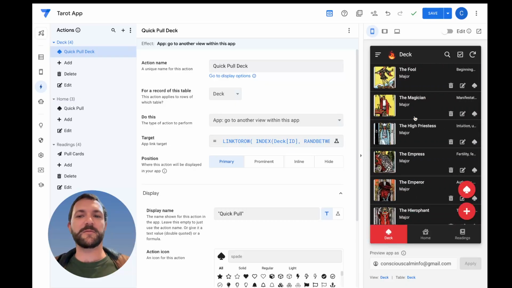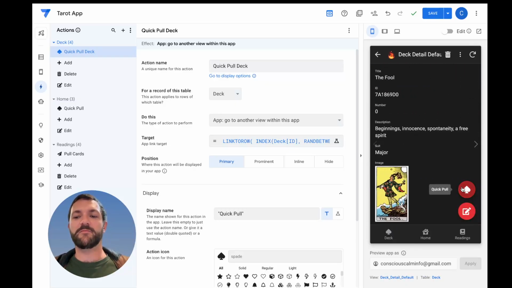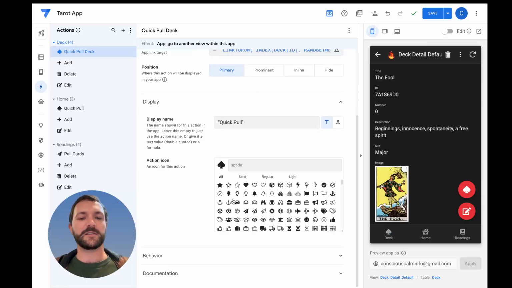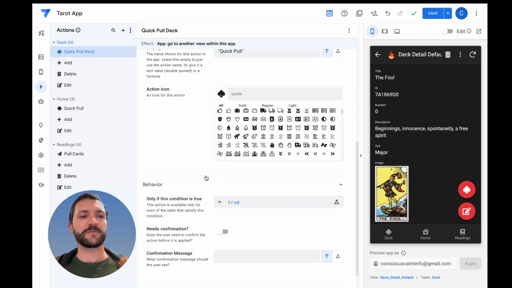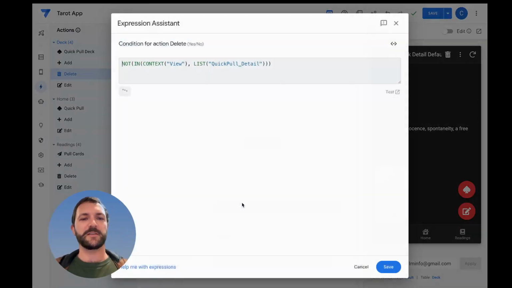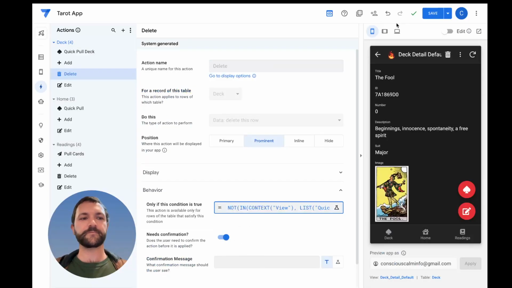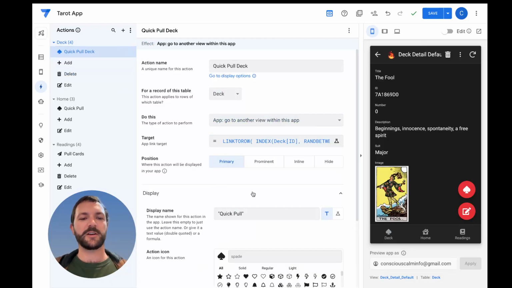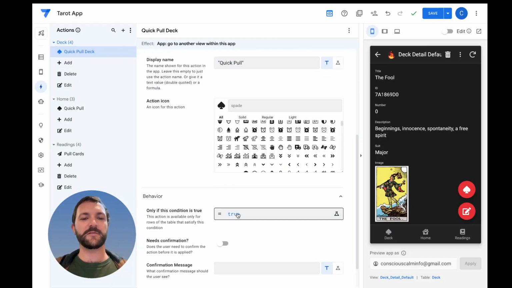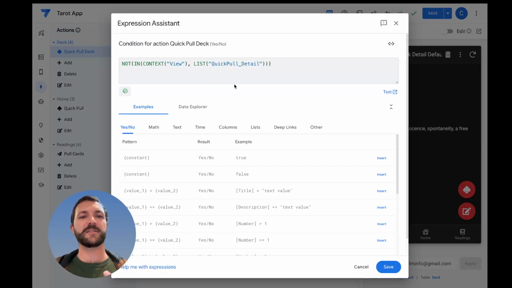But do we want to be able to view it from this screen? I think it's okay, but if you wanted to be complete about it, we could use that context only show if true formula again. So what did we say it was for? Delete and edit. Let's copy it out of here, come to quick pull deck, go down to behavior, only show if this condition is true, and paste in that same one. But we're going to get rid of the not, I'm pretty sure, because that's the only time we want to be able to see it, and every other time it shouldn't show up.